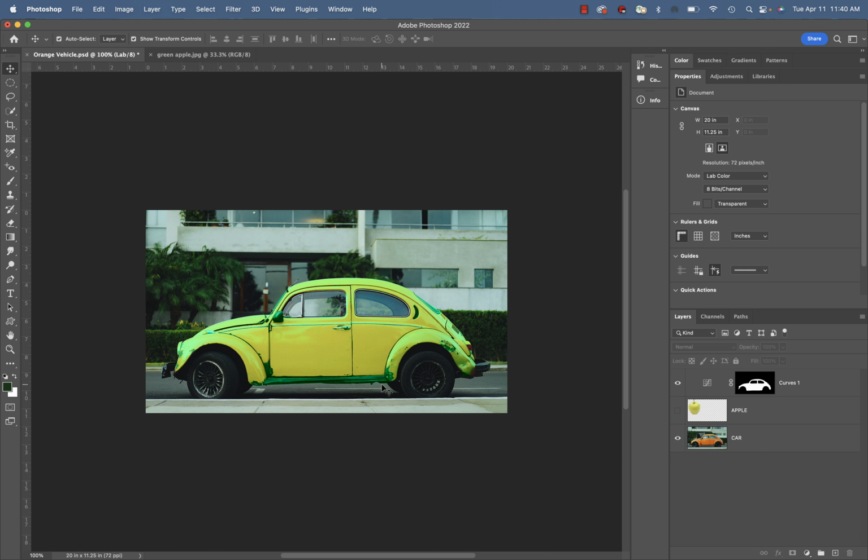Now there's some adjustments here that will need to be changed slightly, and I can convert back to RGB if I would like. In order to do that though, I do have to merge these down because when I do a conversion from the Lab color mode to RGB, I do lose my adjustment layers. So that's another method of changing color. A little bit more complicated, but it does work.